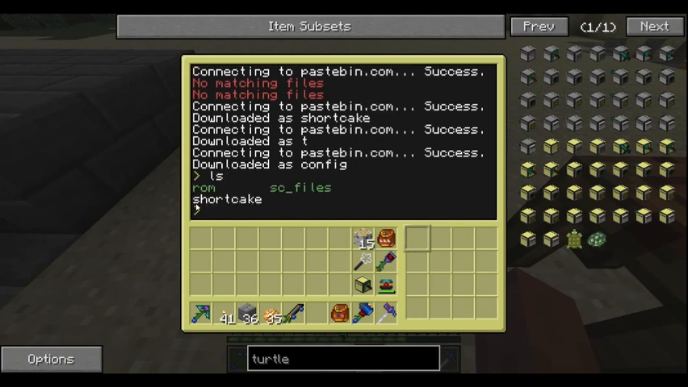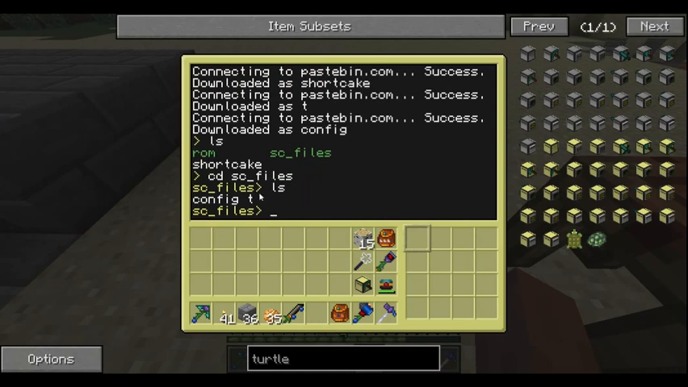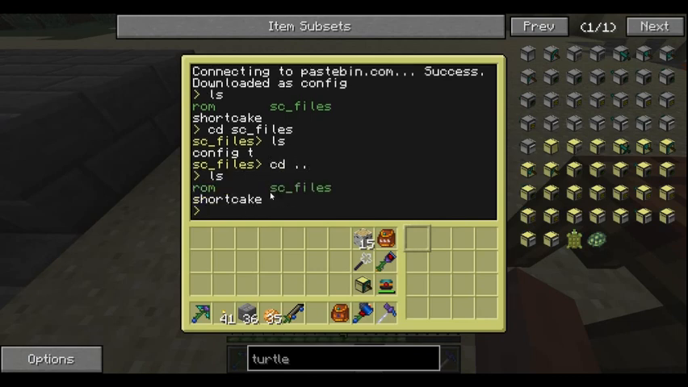We see there is now a Shortcake program in here, and there is also this directory sc files. So let's jump into that and just look at what we have there. So you see it has downloaded a config file and this t file, which is essentially just an API file for the rest of the code. So let's back out of there, make sure we're where we want.